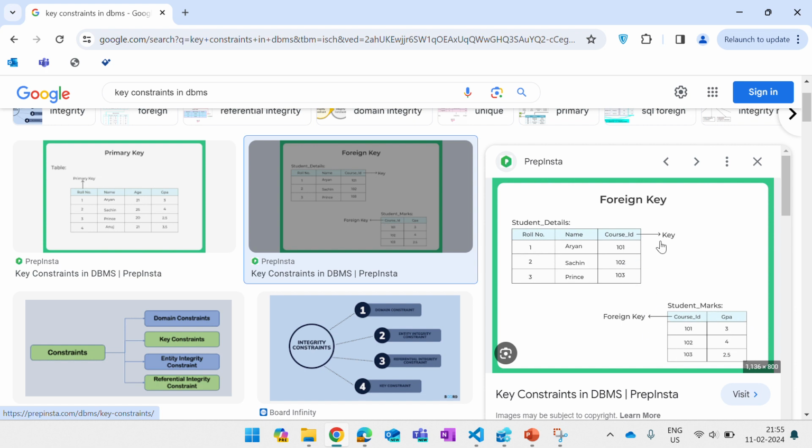Prepinsta, come on. So if you see the student marks table, this is a primary key column. Primary key itself indicates that there are going to be zero duplicates. So 101 is not going to repeat ever again, and all the values in this column are going to be unique, no duplicates, no null values. That makes this column a primary key.